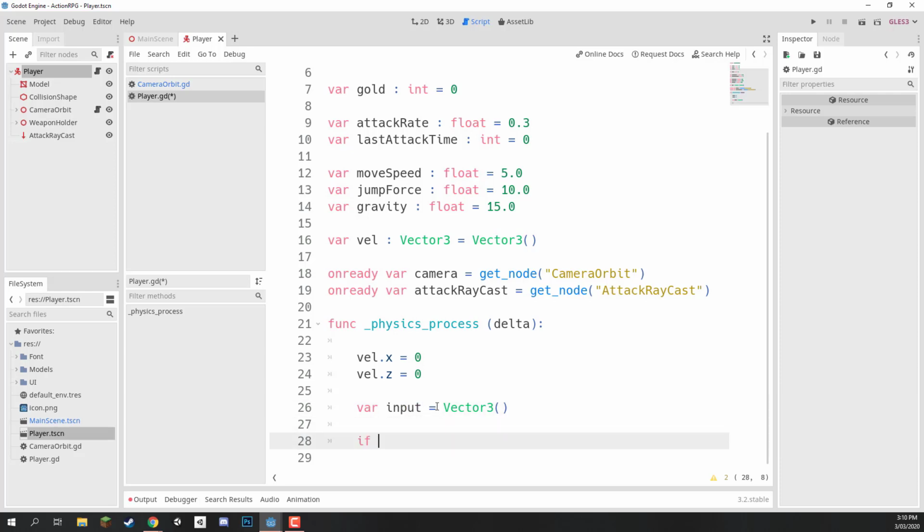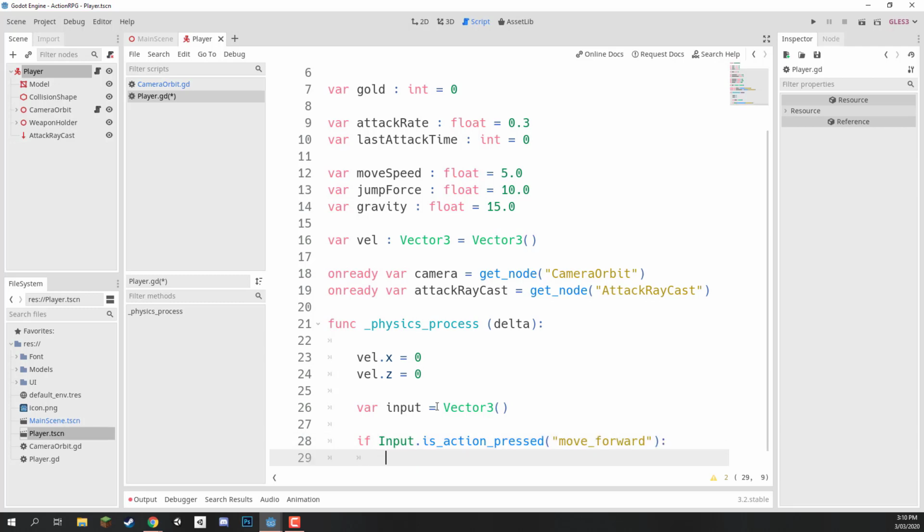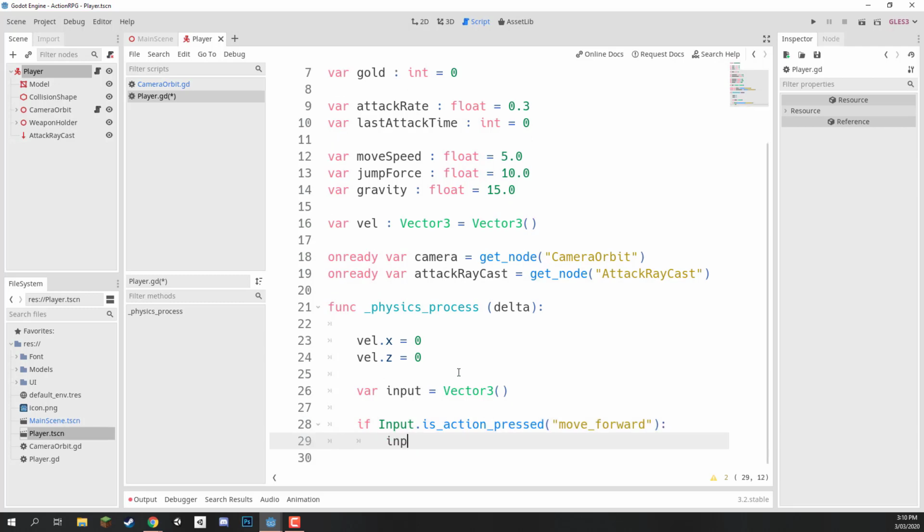So we can go if input.is_action_pressed, and the action here is going to be move_forward. Then what we're going to do is go input.z += 1. So we're moving forward, so we need to increase z here by 1, so the input vector would then be 0, 0, 1.